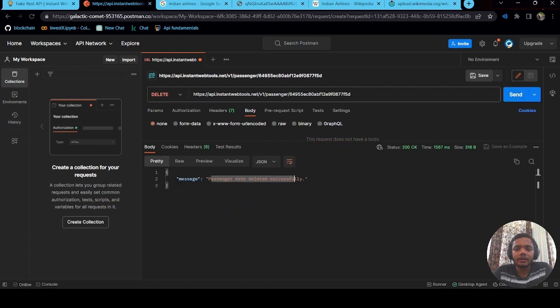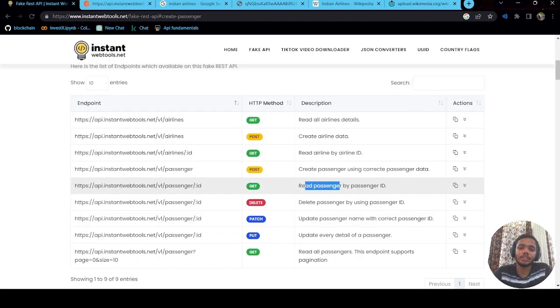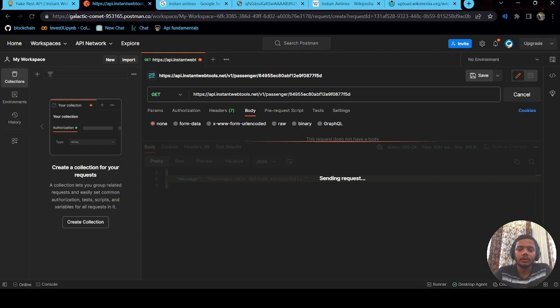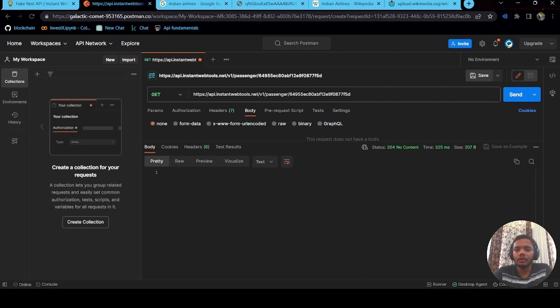Passenger data deleted successfully. Now how can we be sure that the passenger details were deleted or not? So we will check again. I will try to read this passenger ID again. We will just change it to get and say read it for me. Send. It says 204 no content. So the passenger was deleted.